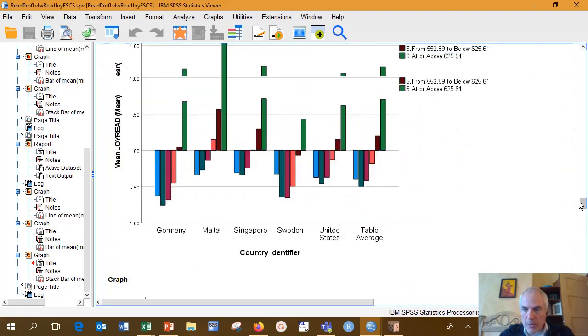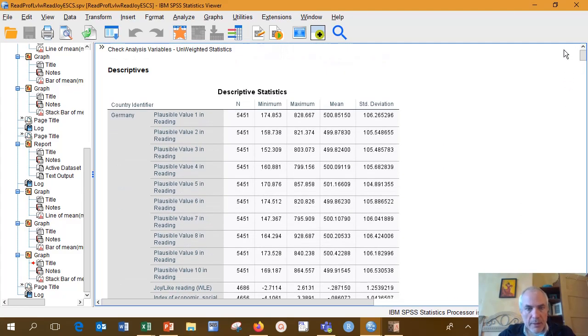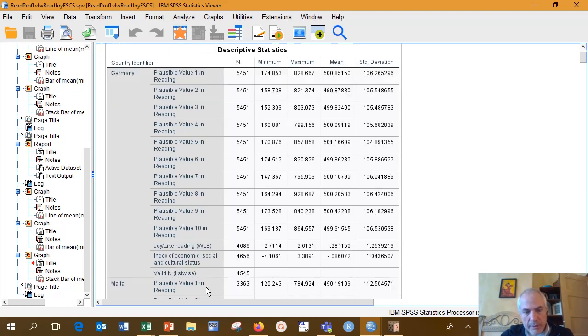And I'm going to go to the top, again do some checking. So here we have the unweighted descriptive statistics, Germany, the 10 plausible values, and the two variables in the analysis, joy of reading, and index of economic, social, cultural status. And what we check here is basically that the minimum and the maximum values are reasonable. We don't want to see any negative numbers here, any numbers beyond like 950 or something like that. The means have to be reasonable. Standard deviation: remember the PISA scale is mean 500, standard deviation 100, so that's sort of what you want to see here.